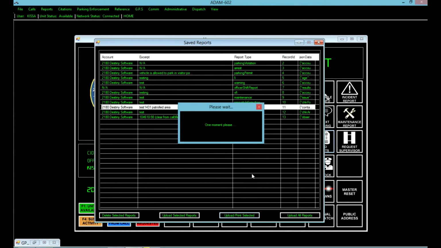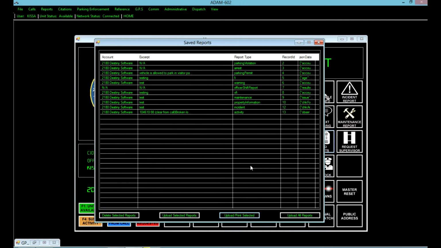The officer can also choose to print any report at the time that the report is being pushed to the server by utilizing the Upload and Print Selected button at the bottom of this page.